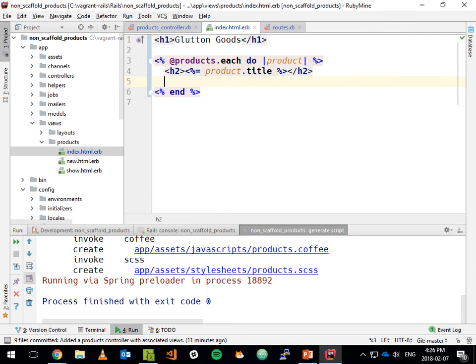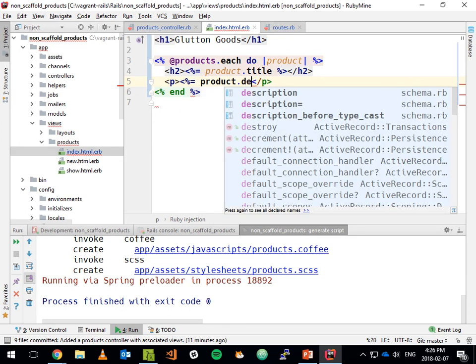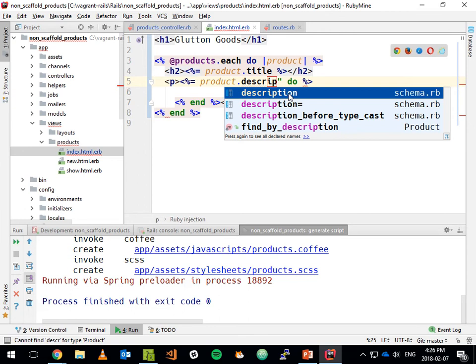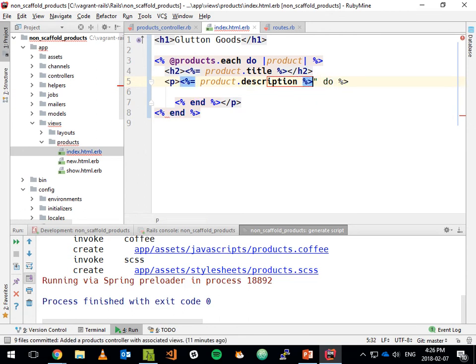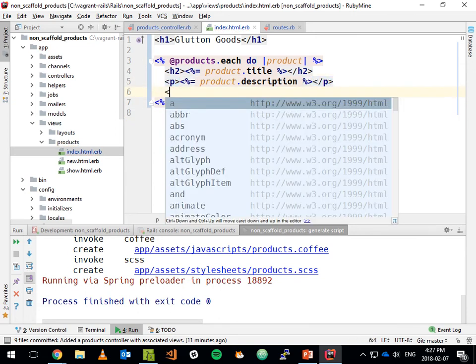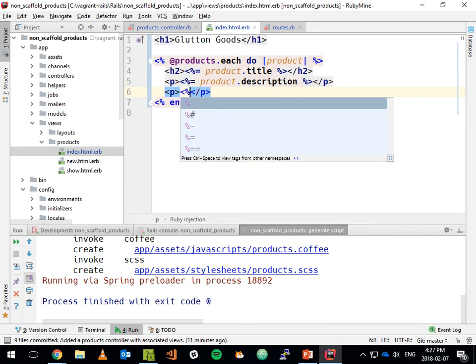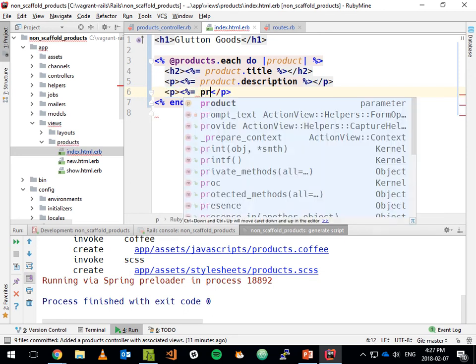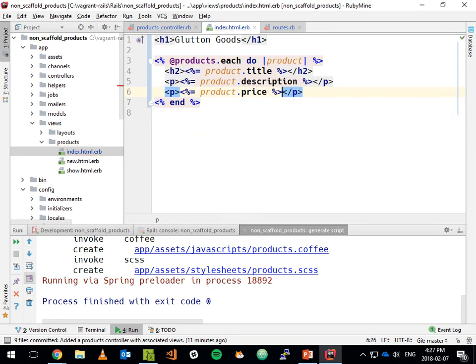And then what else do I have? Inside of a paragraph tag, I can do the product description. No, not describe, description. Get rid of some of this extra autocomplete that accidentally happened there. We also have stock quantity. I'll leave that out. Maybe I'll put the product price here. Product.price. Maybe I'll put the word price in front of it.